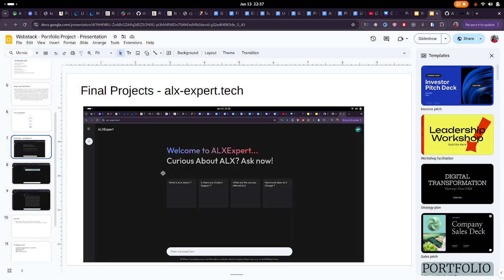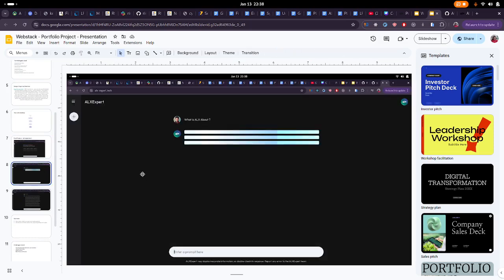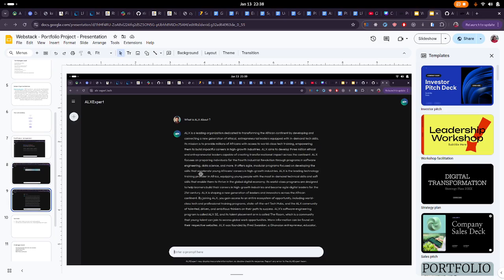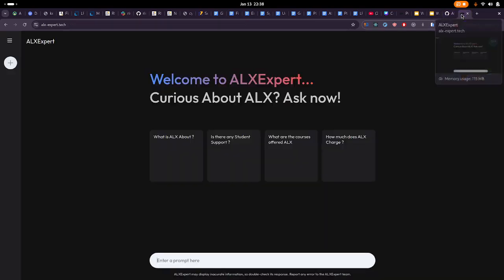This is basically the UI interface for the application. You can get the link here. This is a process where I asked the question, what is even ALX about, and this is the answer which is generated. I will show you some of the parts now. So if we say ALXexpert, it basically comes here.